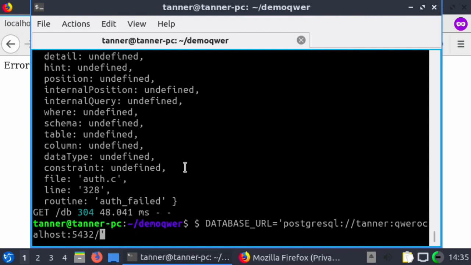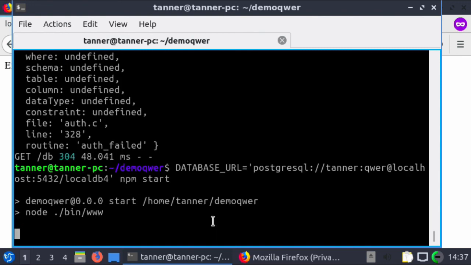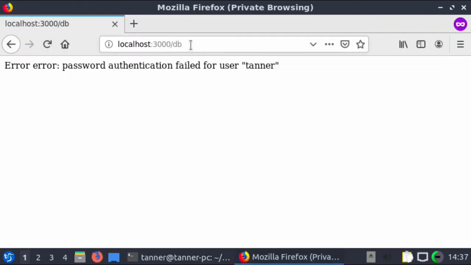The database I was able to pull successfully was localDB4. And then just put npm start. Alright, now I'm going to try to fix whatever this is. I haven't fixed the command. Let's see what happens if we run this command. Okay. And we hit the DB route again.